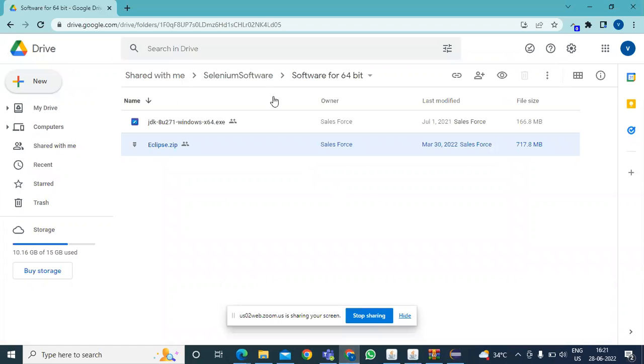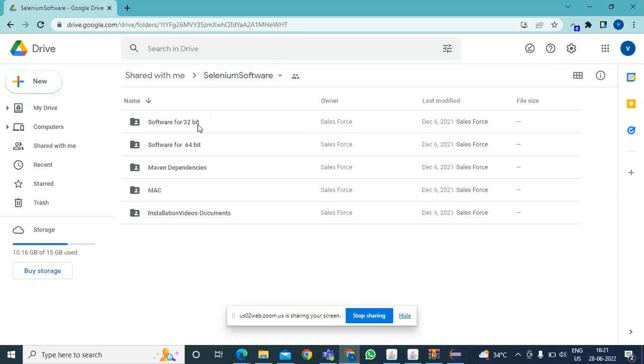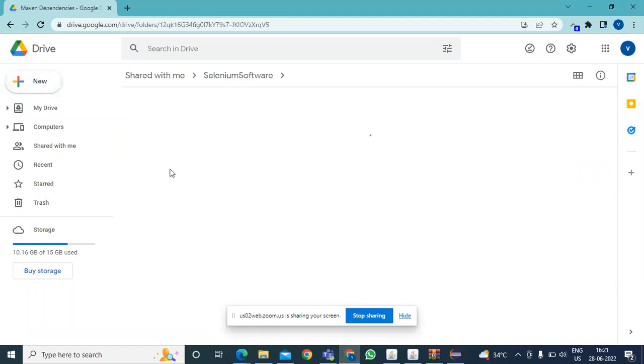Right. If you go back, in the Selenium software folder, we would have something called Maven dependencies. So go to the Maven dependencies, and there you will see pom.txt, right? Just double click or download it first.